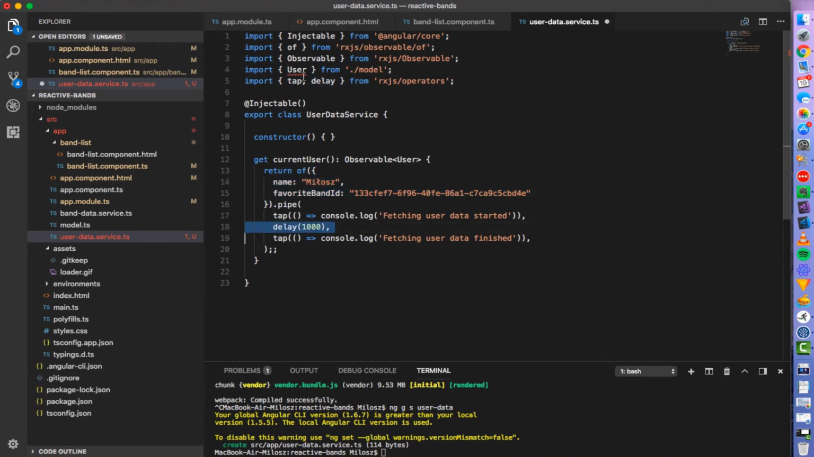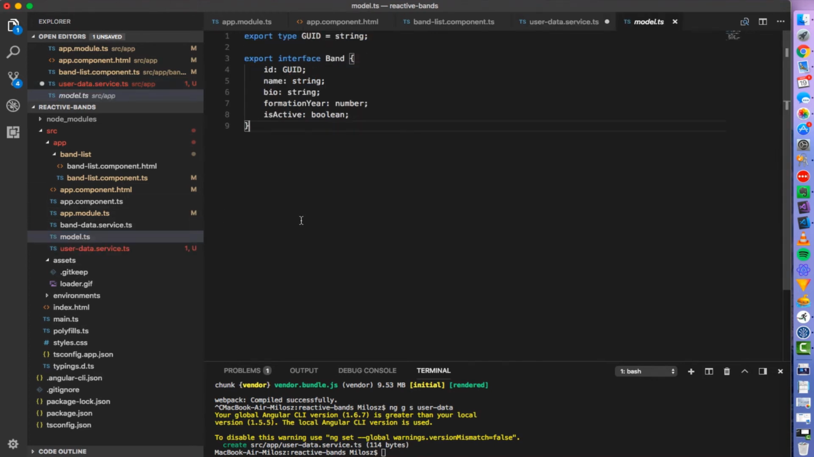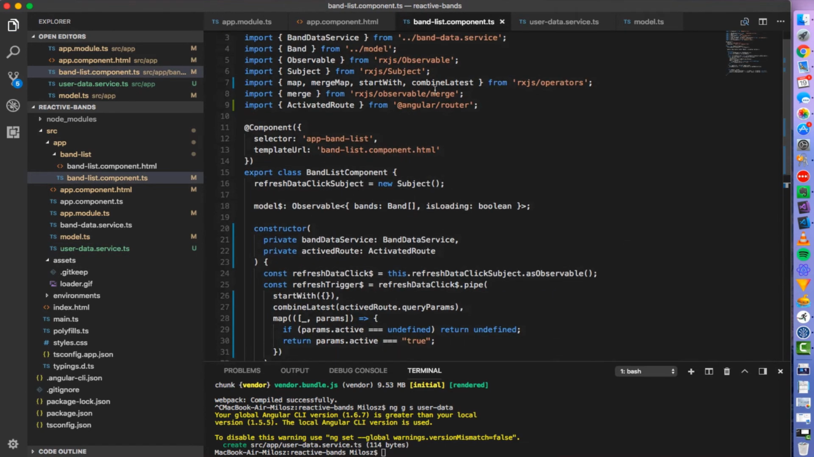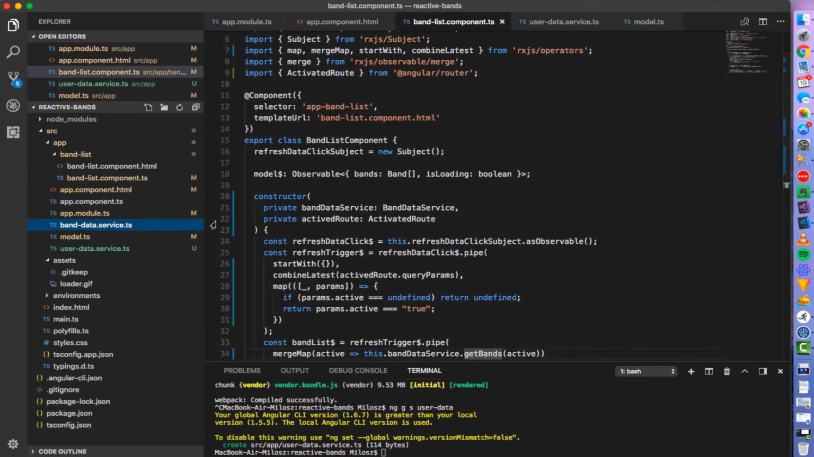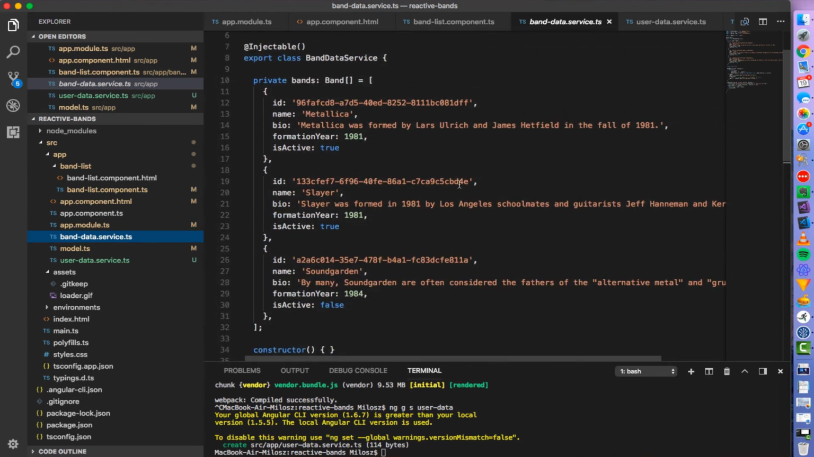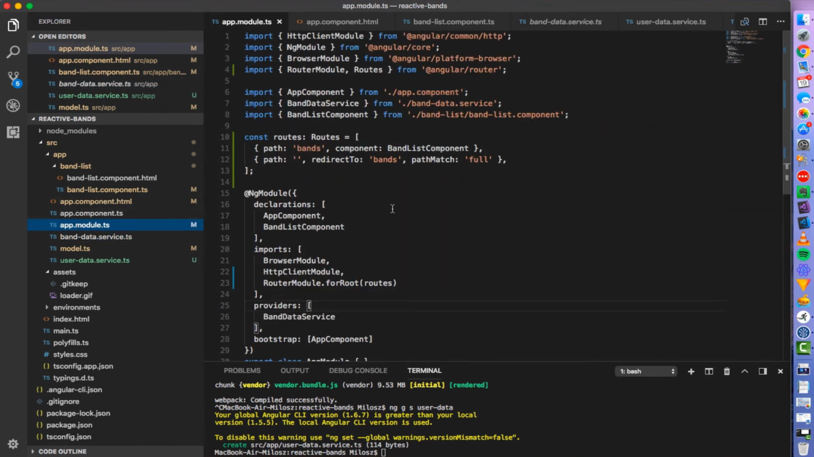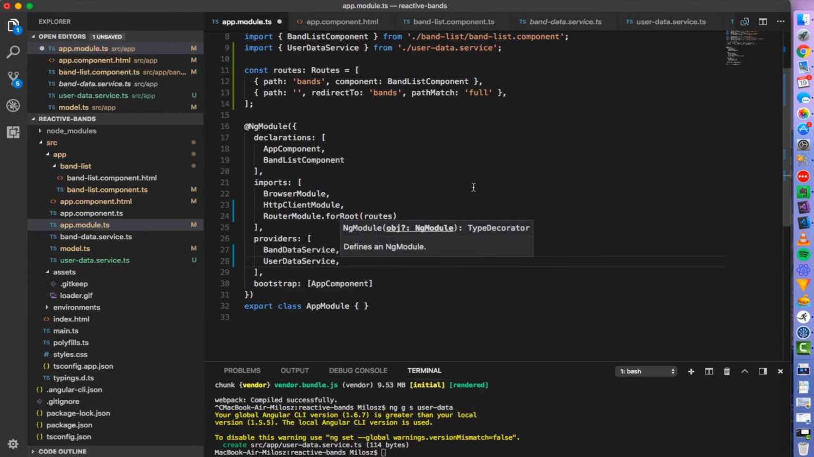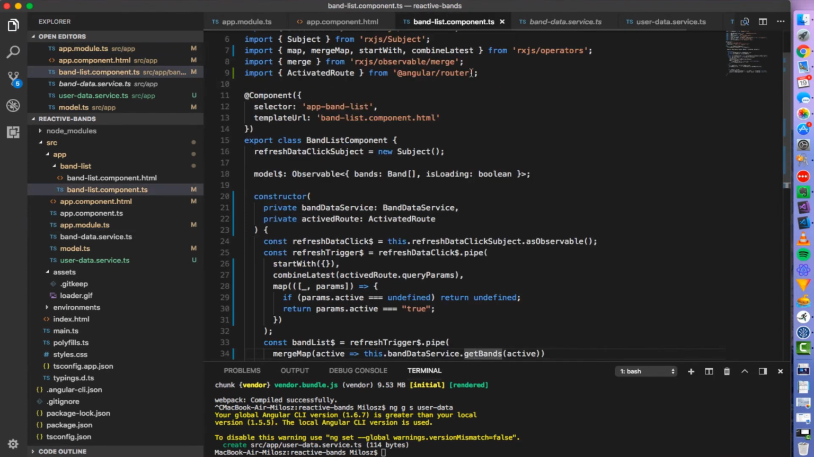Okay, so let's now go to the data model, and I will again paste the user interface, which has a name and favorite band ID. So in this case, the favorite band ID refers to one of the bands in our band data service. Lastly, we need to provide this new service. So let's add it to the providers array here. Okay, so back to the band list component.